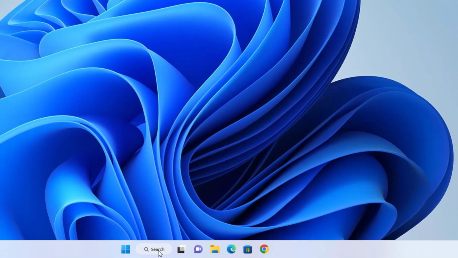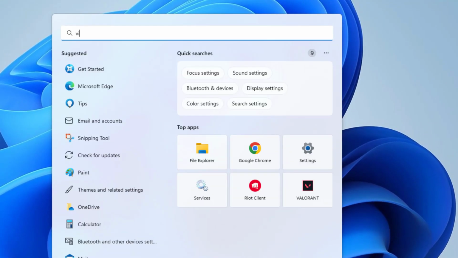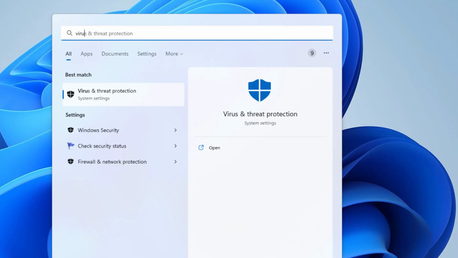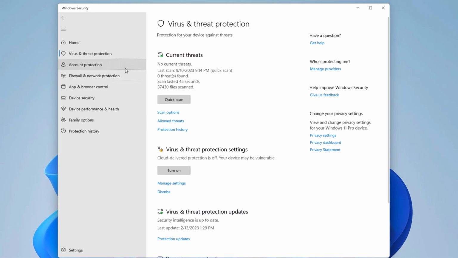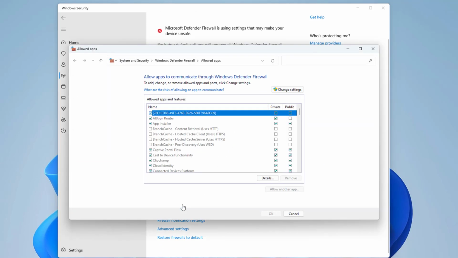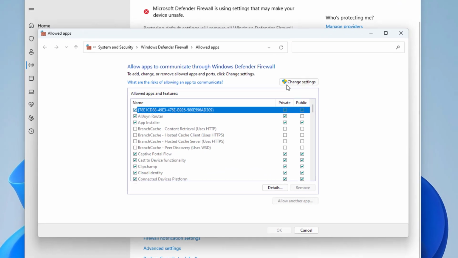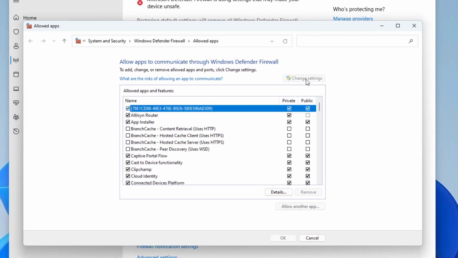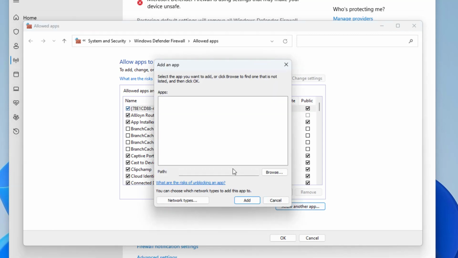Now open Start and type Virus and Threat Protection. Click on Firewall and Network Protection. Click on Allow an app through Firewall. Click on Change Settings. Click on Allow another app. Click on Browse.